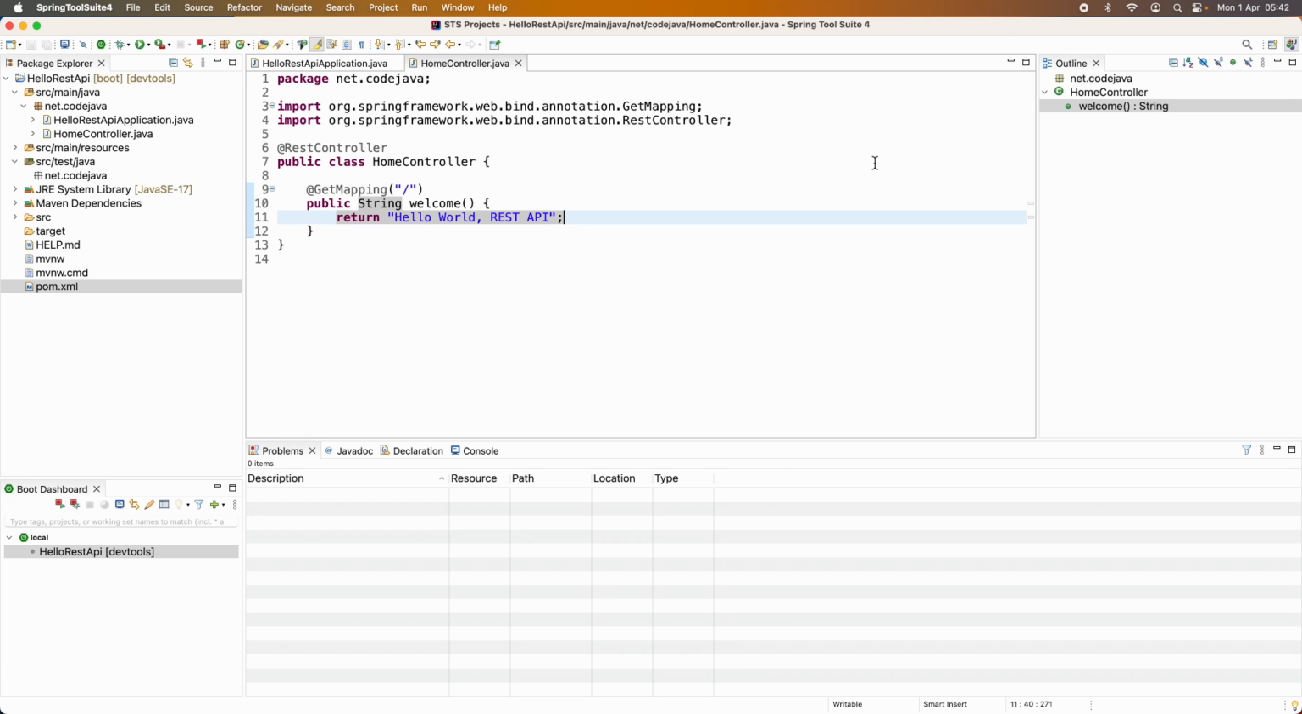Let me show you an existing Java Spring Boot project in which I implement a very simple REST API, kind of Hello World REST API. You see, I have a controller class annotated with the RestController annotation and a handler method for the context root of the application. It returns a string Hello World REST API.